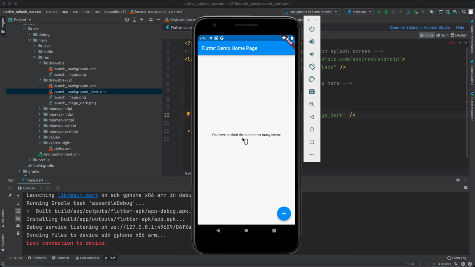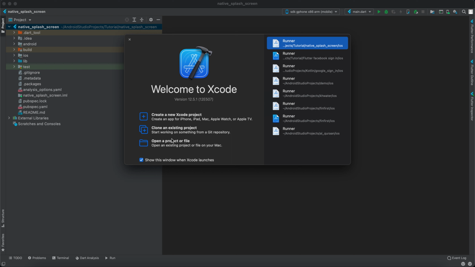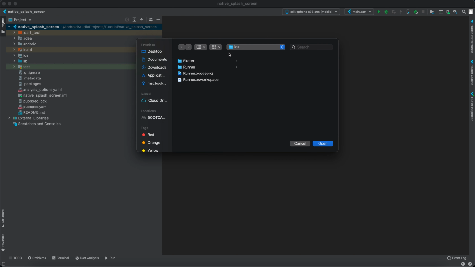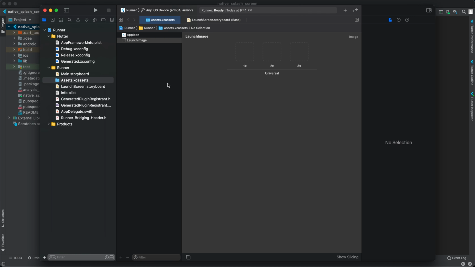Now moving to iOS. Alright, now for iOS, we're not gonna use Android Studio, we're actually gonna use Xcode. So let's open Xcode and wait for it to load a little bit. Okay, now after it, click open a project file, and inside the directory of this application, select the runner.xcworkspace and open it, and wait for it to load a little bit as well.